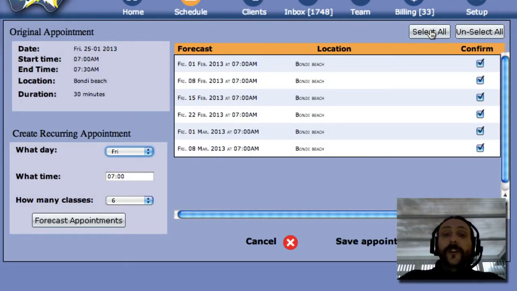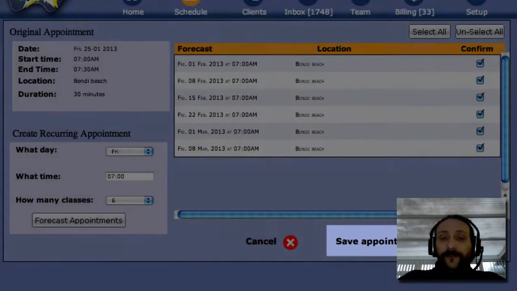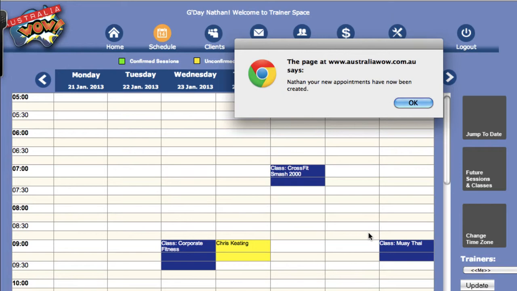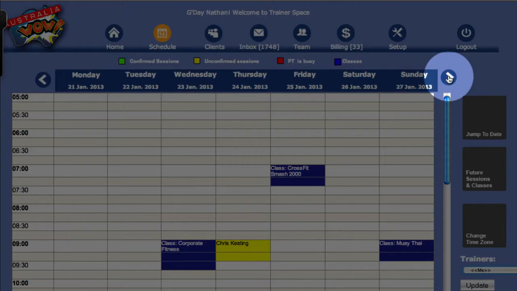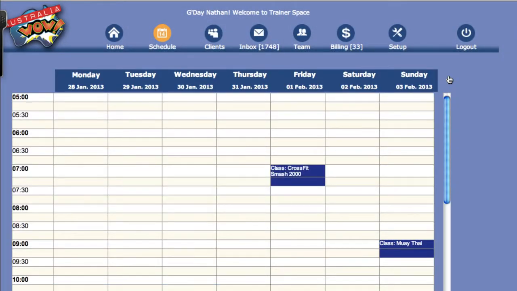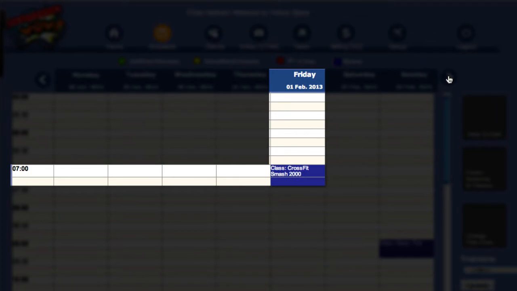And then what you would do is you would save the appointments. So let's go ahead and do that. And now we can see that our appointments have indeed been set up. So if I theoretically go ahead next week, you should see at 7 o'clock Friday next week, we can see our CrossFit there. And that will go ahead for the entire 6 weeks.